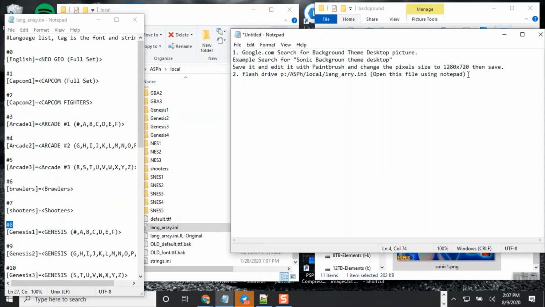Okay, so lan_array.ini is the table you want to follow to create your pictures, your background pictures. Put background. Okay, so let's go look at it.